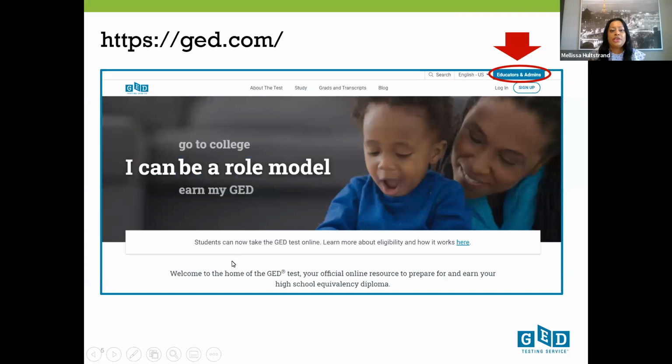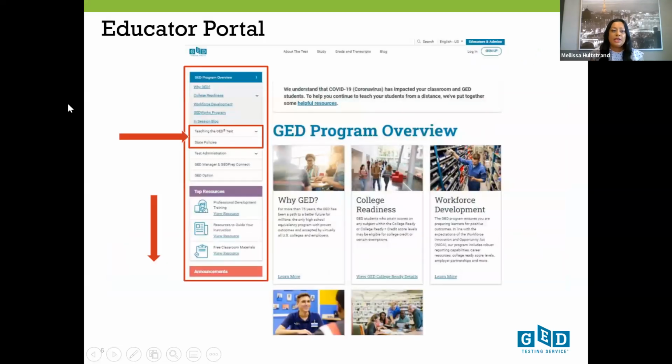So let's start with the Educator Portal. I think there are many of you on the call that are aware of it. To get to it, you would go to our website, ged.com, and then in the top right-hand corner, you would click on the blue rectangle that's titled Educators and Admins. The Educator Portal is free to access. You don't have to pay for it. Once you click on that blue Educator and Admin button, the next thing you'll see is this screen. GED Program Overview is what you'll see.